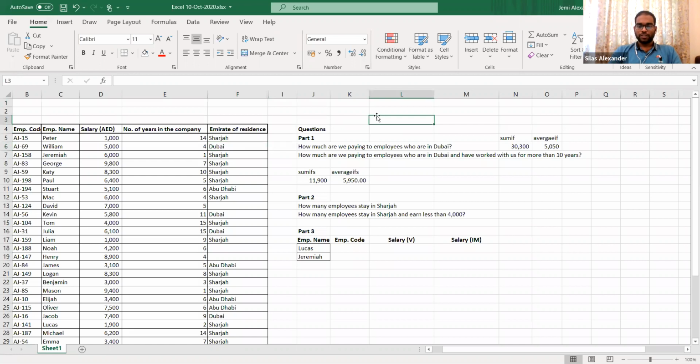Assuming that we have no more questions on SUMIF, SUMIFS, AVERAGEIF or AVERAGEIFS, let's move on to the next part, which is COUNTIF and COUNTIFS. COUNTIF and COUNTIFS follow the same logic as SUMIF, SUMIFS, AVERAGEIF and AVERAGEIFS, which is to count using a specific condition or criteria. So the question is, how many employees stay in Sharjah?